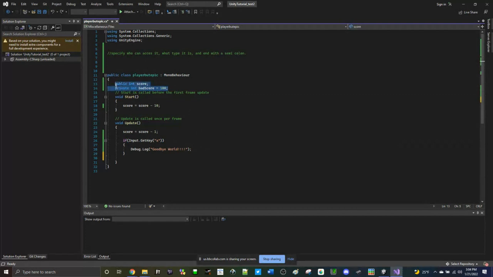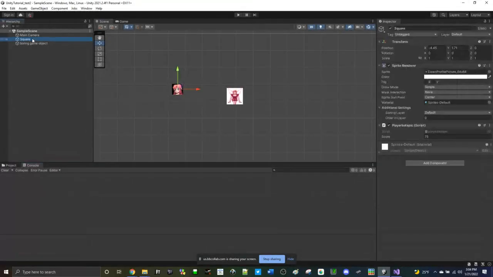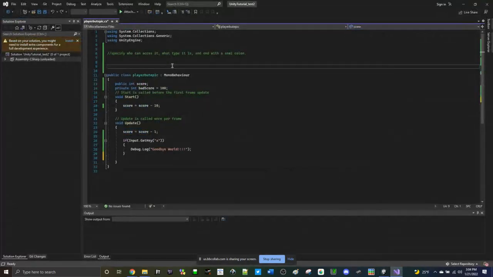We can reference the stuff in our own script just fine. We are able to reference our own score there just fine. But what if I want this script to talk to the sprite renderer, or I want it to talk to the movement, the transform? You can actually reference components that aren't inside the script. In order to do that, we just have to tell the script, hey, you have this thing you can interact with. Give it to yourself, you know?